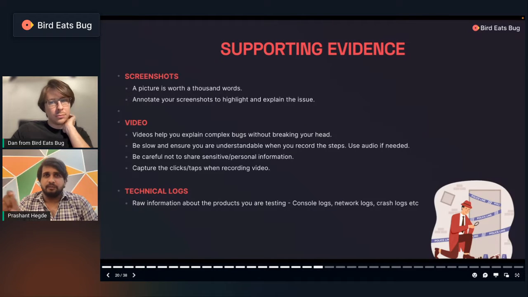One of the classic mistakes I have seen people make is they forget to turn off their microphones, and they are cursing their developers, which also gets recorded in the video. That is something you should be careful about, and you should be careful about not sharing sensitive or personal information when you are recording your videos.